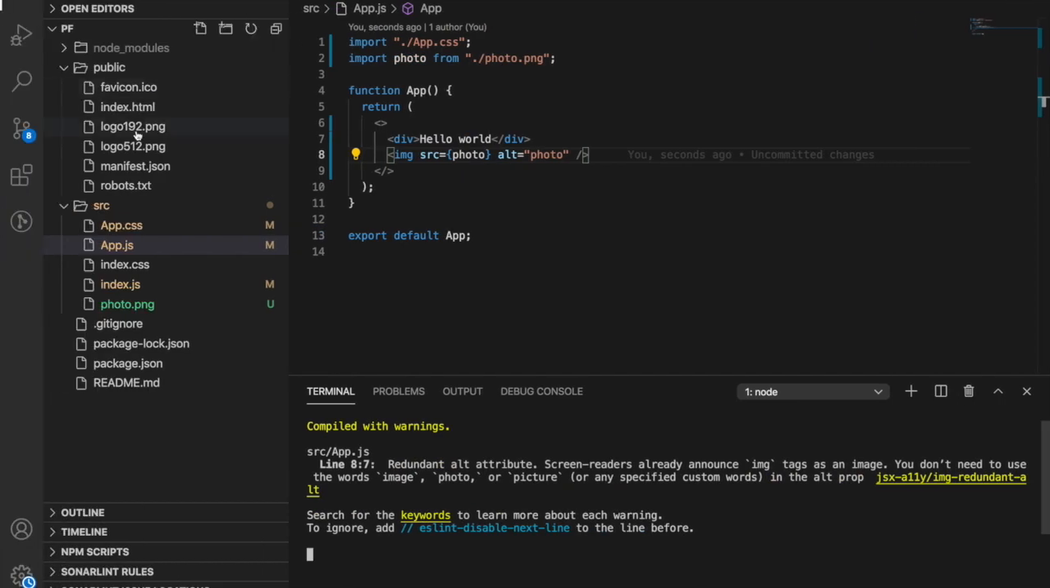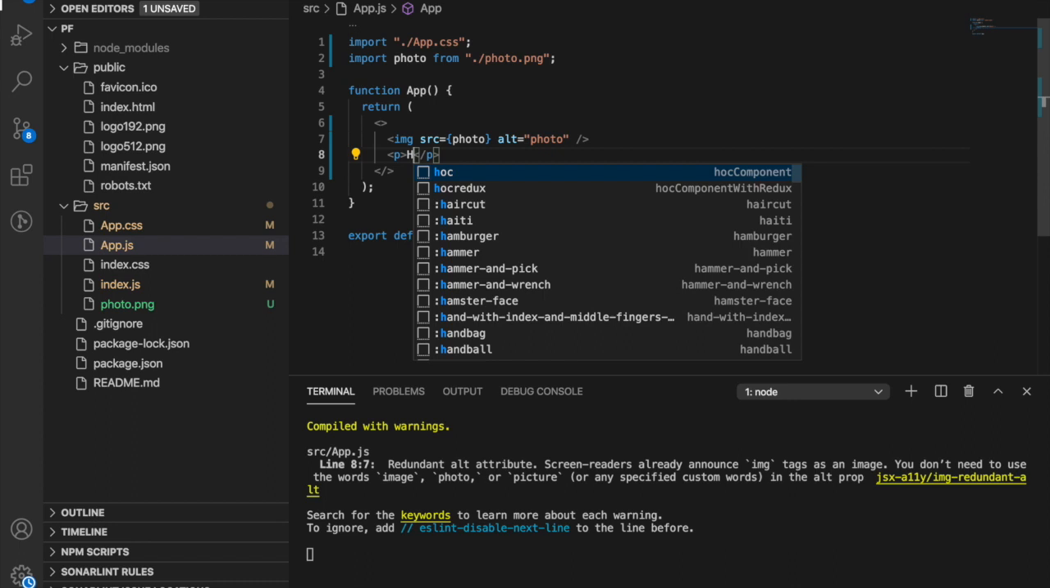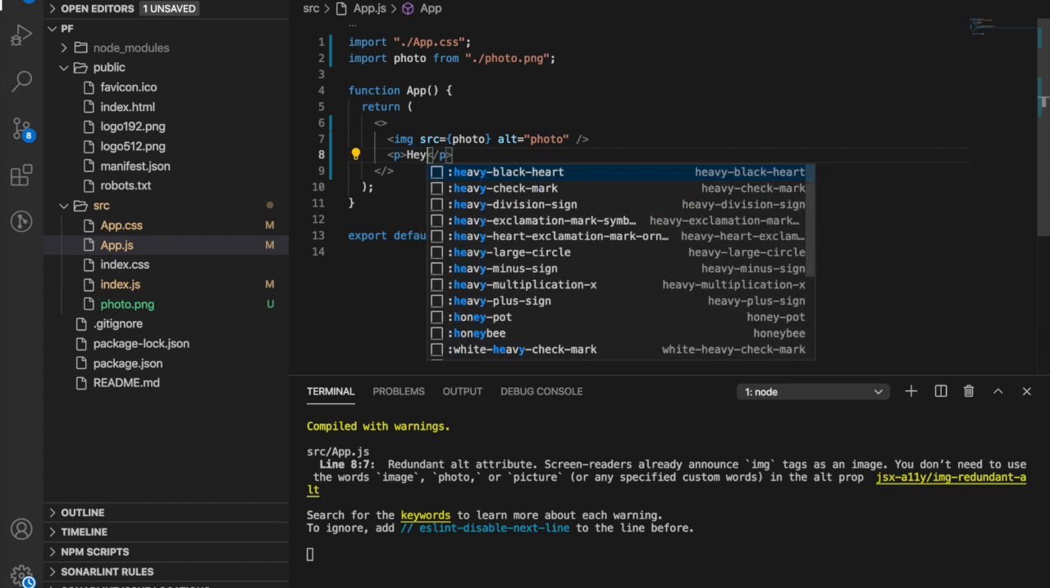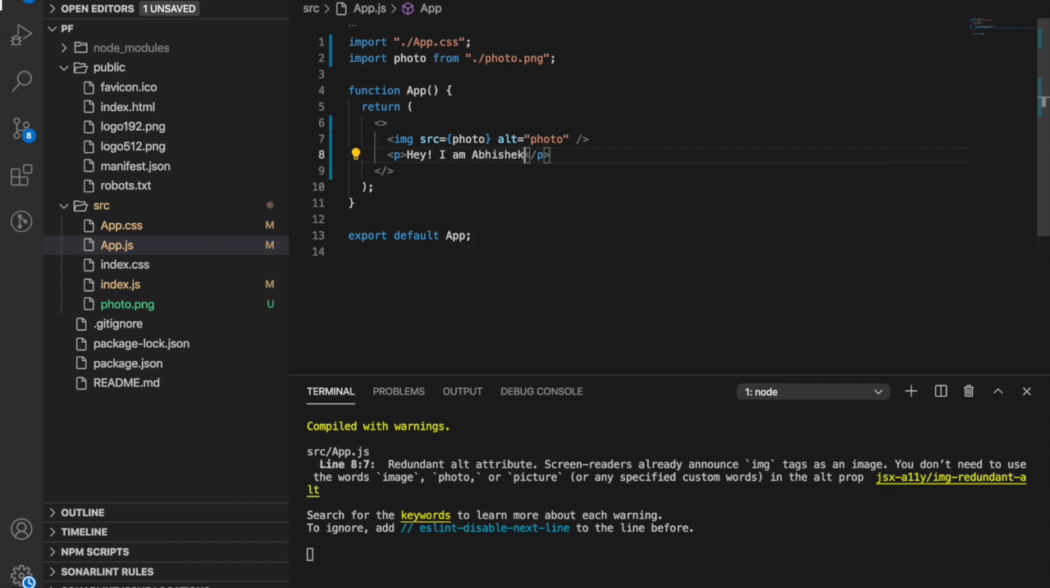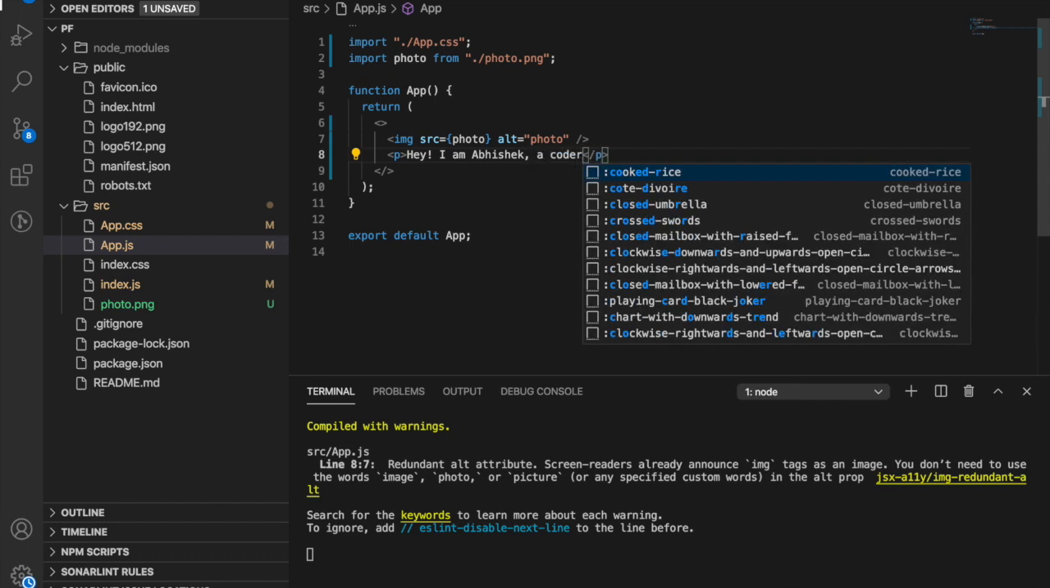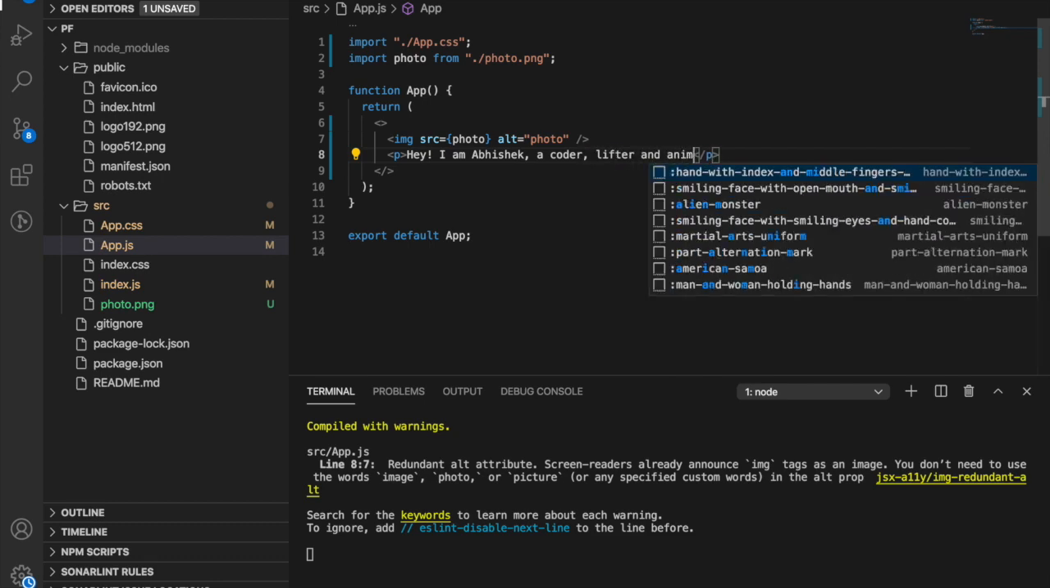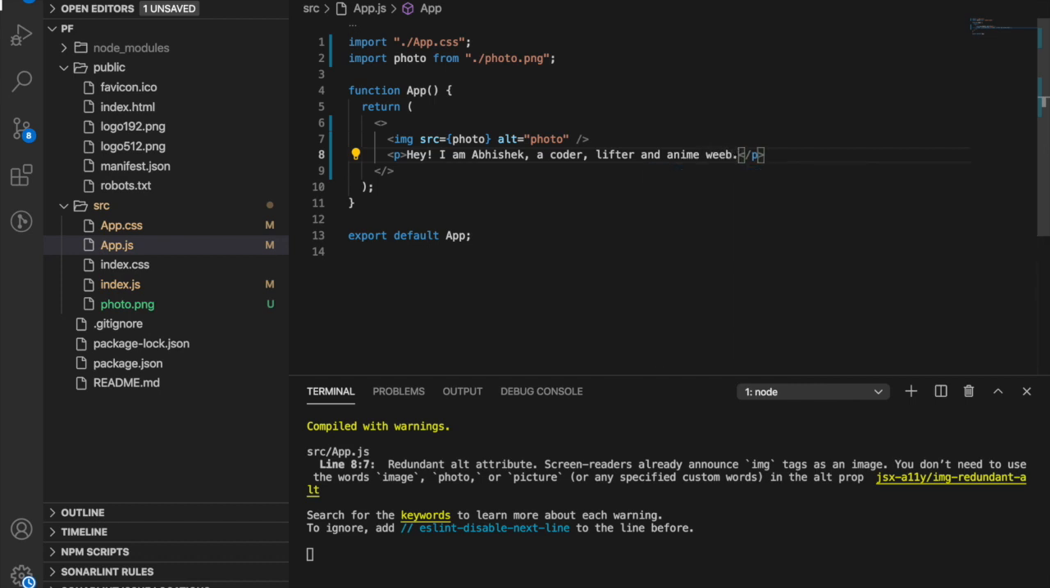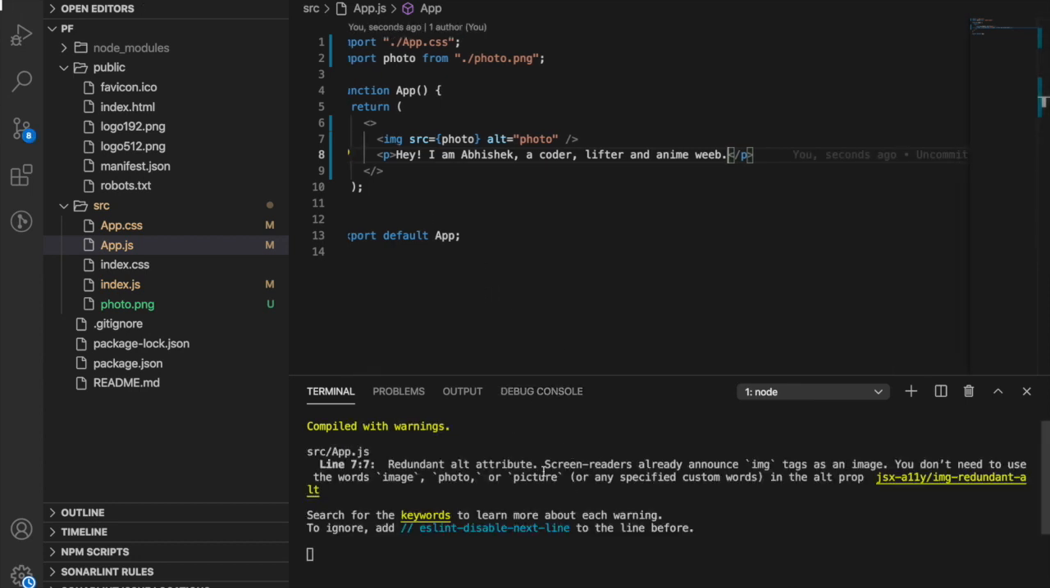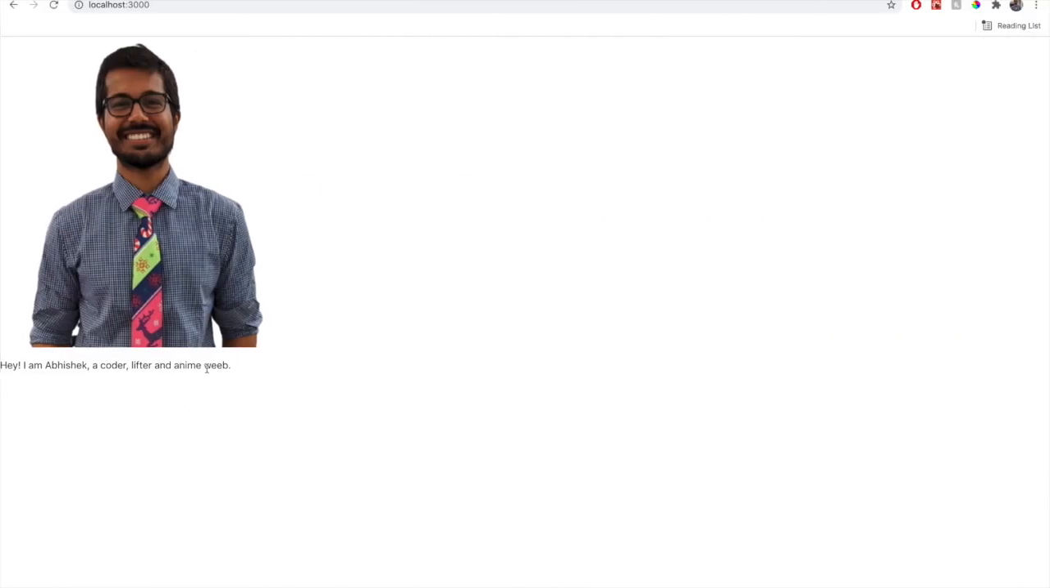Awesome, we are making progress. Next thing to do is we will remove the hello world and we will add some text in the bottom. And in the text we can have an introduction or whatever text you want. So for my text I'm going to add something like, hey Abhishek, a coder, lifter, and anime weeb. This is going to be the text that I'm going to put in. I'm going to save that, and it is going to hot reload by itself. And as you can see, the text is also visible over here.